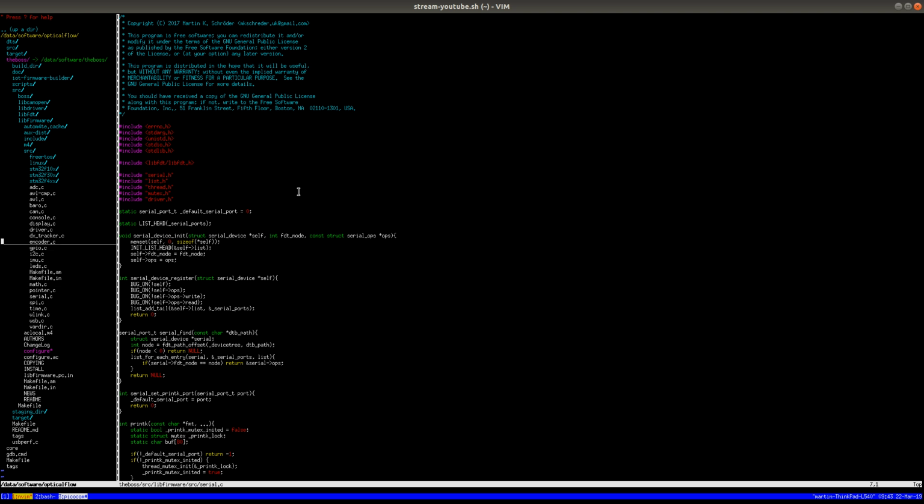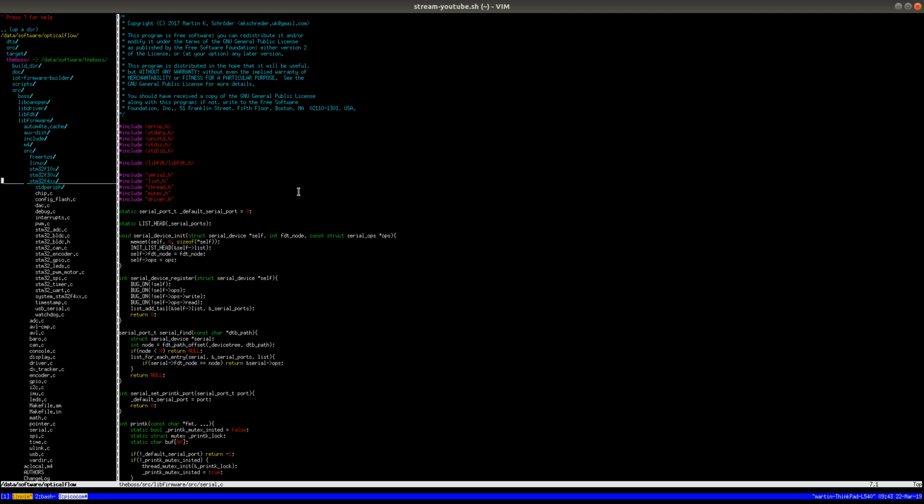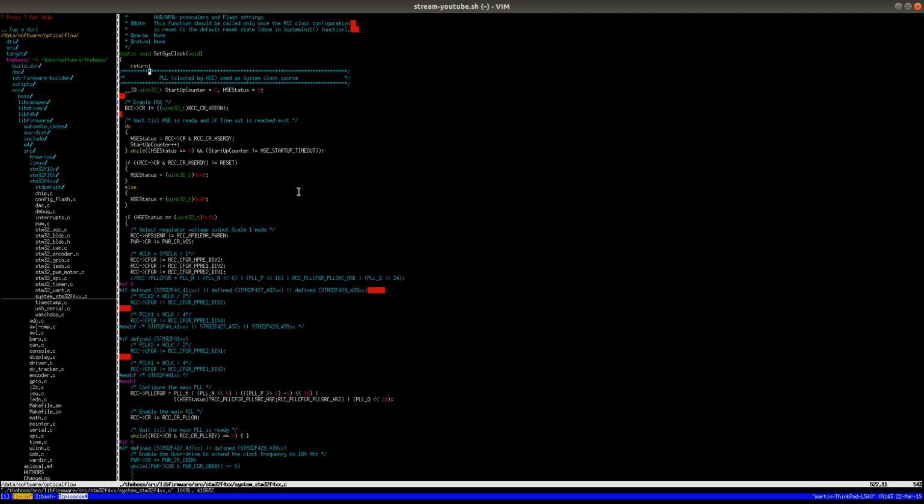Let's see. So let's have a look at the system file. This comes from the STM32 libraries, and this gets called from the system init, and I have commented this out because I wanted to see what happens if this is not actually running. And what happens is that the STM32 will run from the internal oscillator, which is 16 megahertz, and that works fine. So we can actually use that oscillator until we initialize the external oscillator and switch to the PLL.